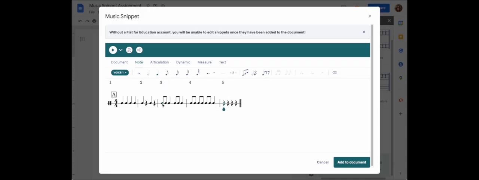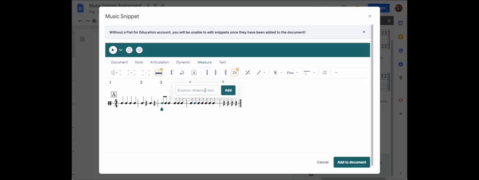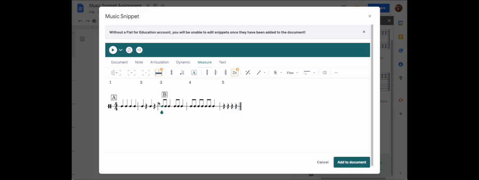And there we go. I'll go back to the first part of this section and make sure I name it. Go back to measure, rehearsal text, and I'll call this one B, and now I have it. I can go back to the beginning too, and it'll even play it for me. So I can listen back and make sure the sections are contrasting.